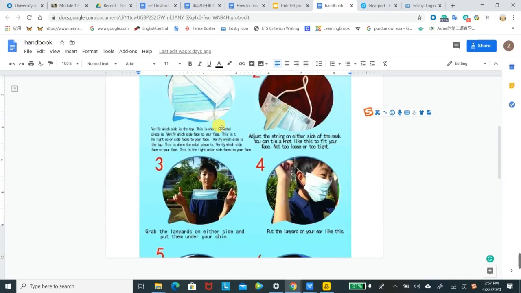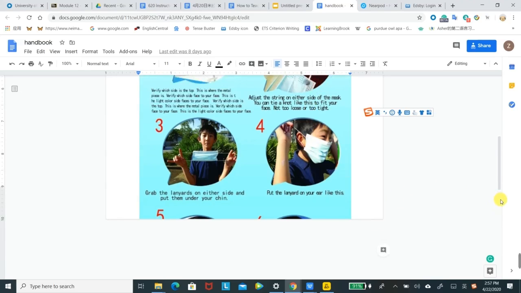The first step is to know which side needs to be worn, and to make a knot to fit your face, because children are young, and maybe we don't have children's masks. The masks are in shortage now. Maybe they don't have the children's mask, so we need to use an adult mask and tie a knot to help students fit their face. And step 3, step 4.